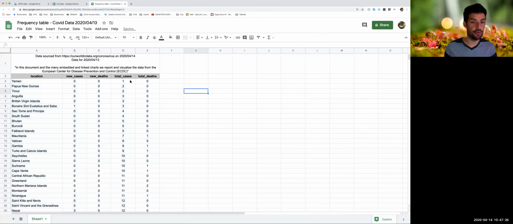All right, so now we see we're organized by total cases. We see a different country in this first spot because we had Angola up there before, which had 19 new cases, and it's moved down.